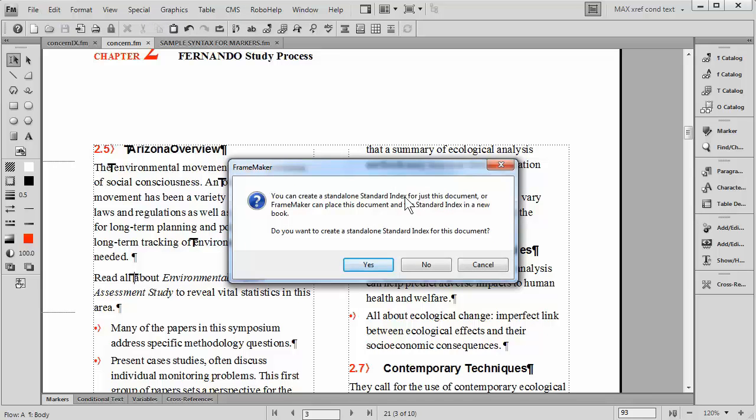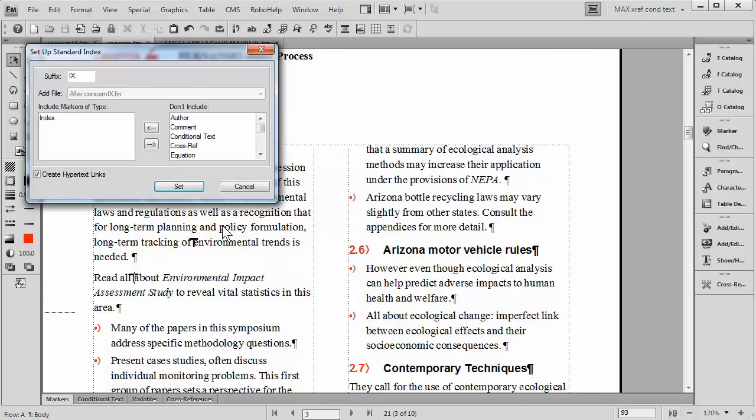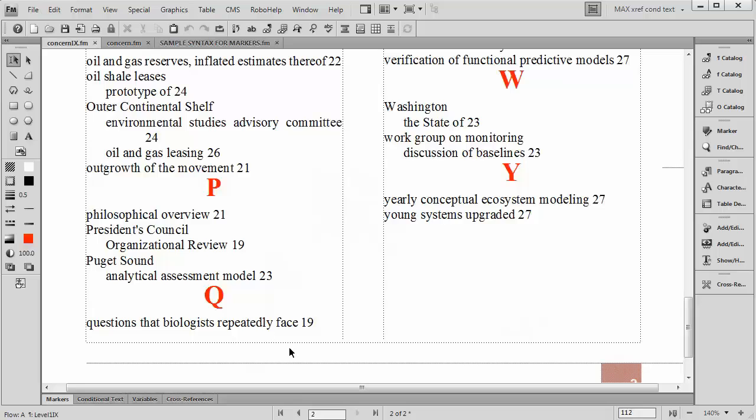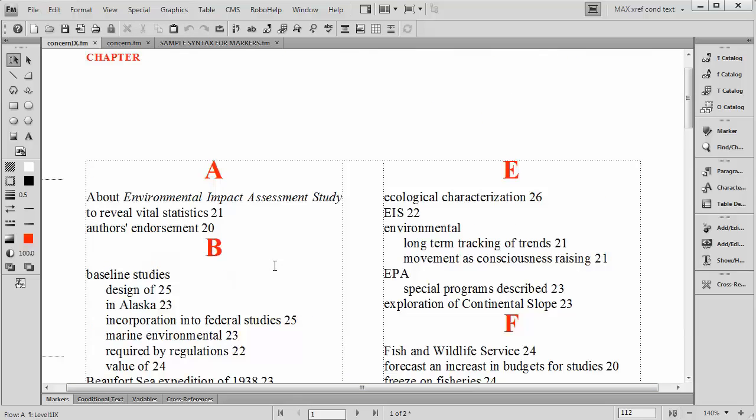Again, FrameMaker tells me that you normally do this for the book. In this case, I just want to see it on the document level, and I'll go back to the beginning of the file, and here you can see that my very first entry says about environmental impact assessment study in italic, and then it goes back to the regular font to reveal vital statistics.